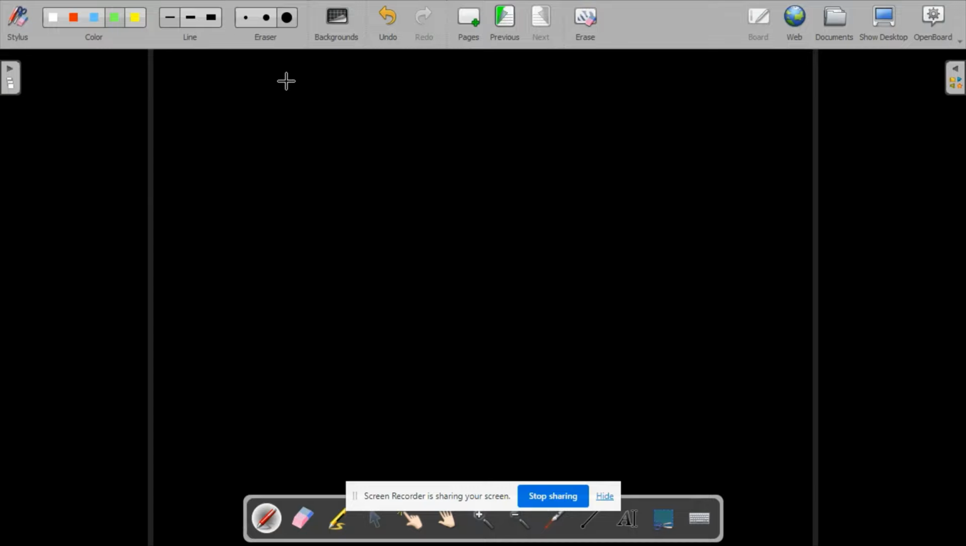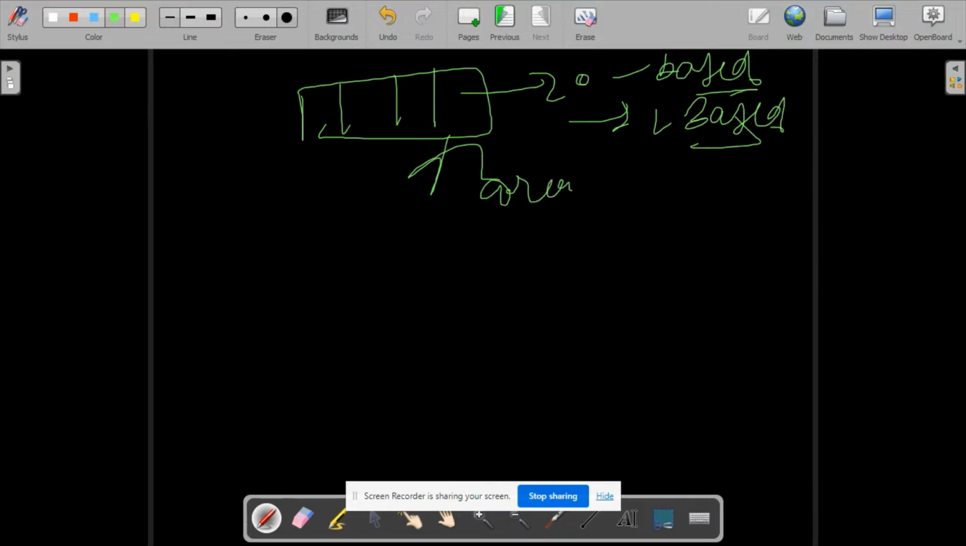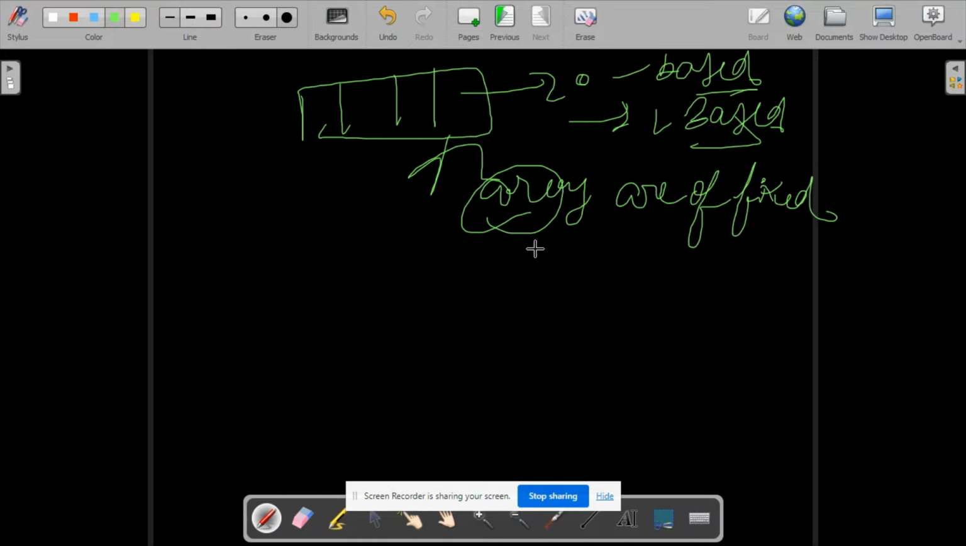Vectors also have the same properties. They have zero-based indexing, one-based indexing, everything the same, because they are arrays only, but flexible in nature. What is the main difference between vectors and arrays? Arrays are of fixed size, but vectors are flexible in nature.